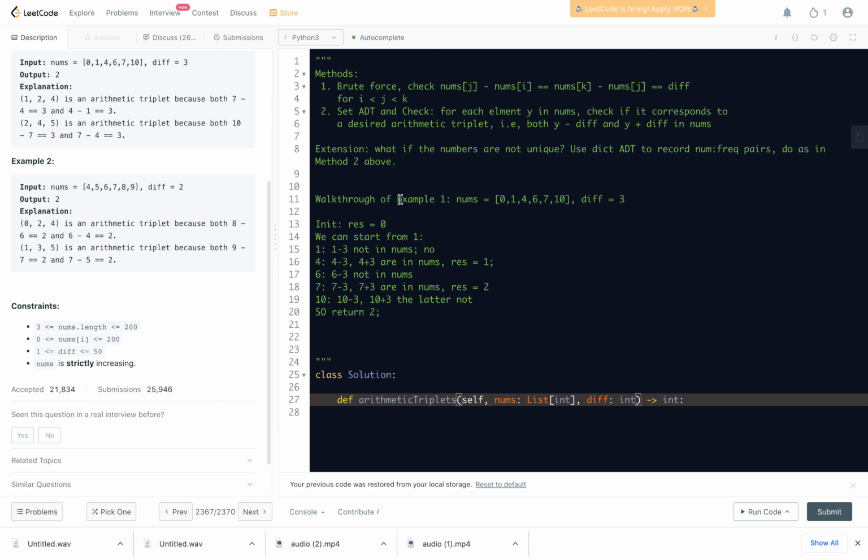Here is a walkthrough for example 1 according to the set and check method. Basically, we initialize our result, and then we check if a number can be a middle point for a corresponding arithmetic triplet. We see 1, right? 1 minus 3 is not in nums, so we continue. We see 4. 4 minus 3 and 4 plus 3 are in nums, so we increment the result variable by 1.